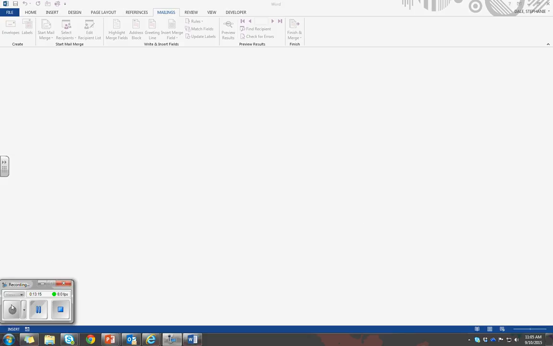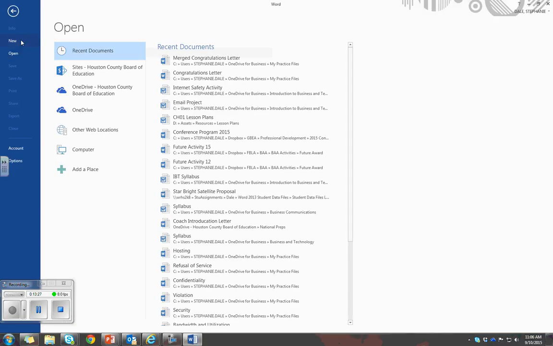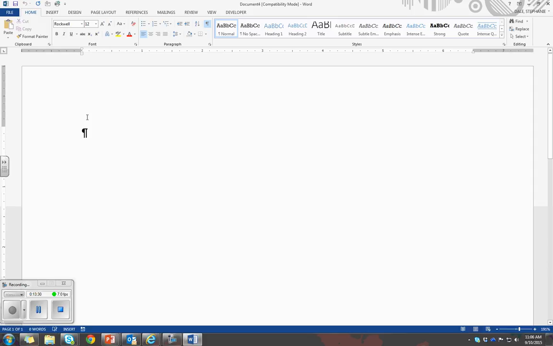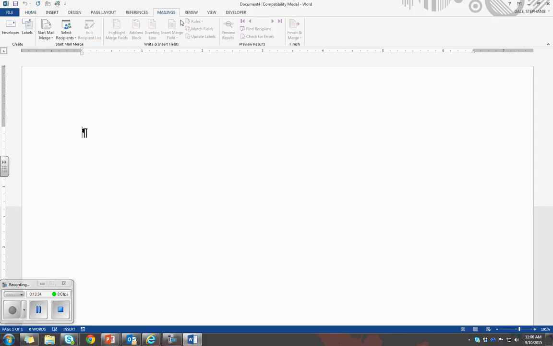All mail merges are executed basically in the same way. You can either do it with the step-by-step wizard or you can do it manually. And in this case, we're going to practice doing it manually. So I'm going to go File, New, and I'm going to get a blank document. And to execute the mail merge manually, you would go up to Mailings, and instead of using Start Mail Merge, you would use Select Recipients, and you would choose an existing list.